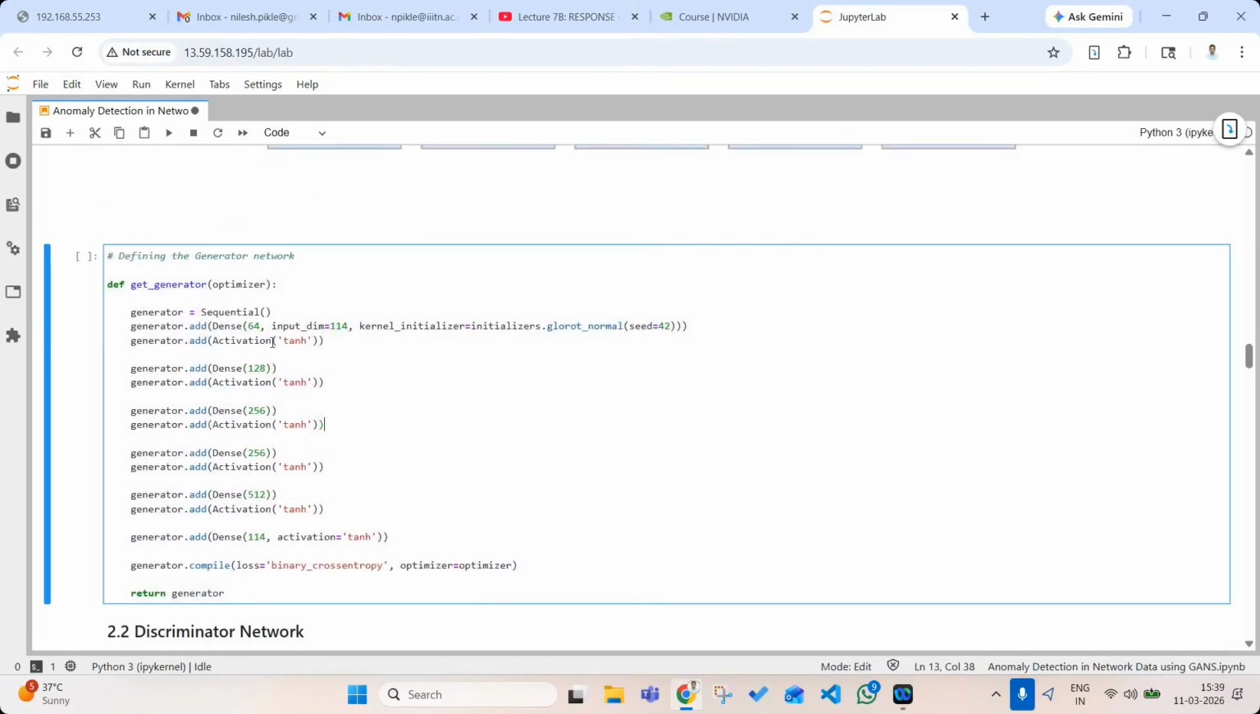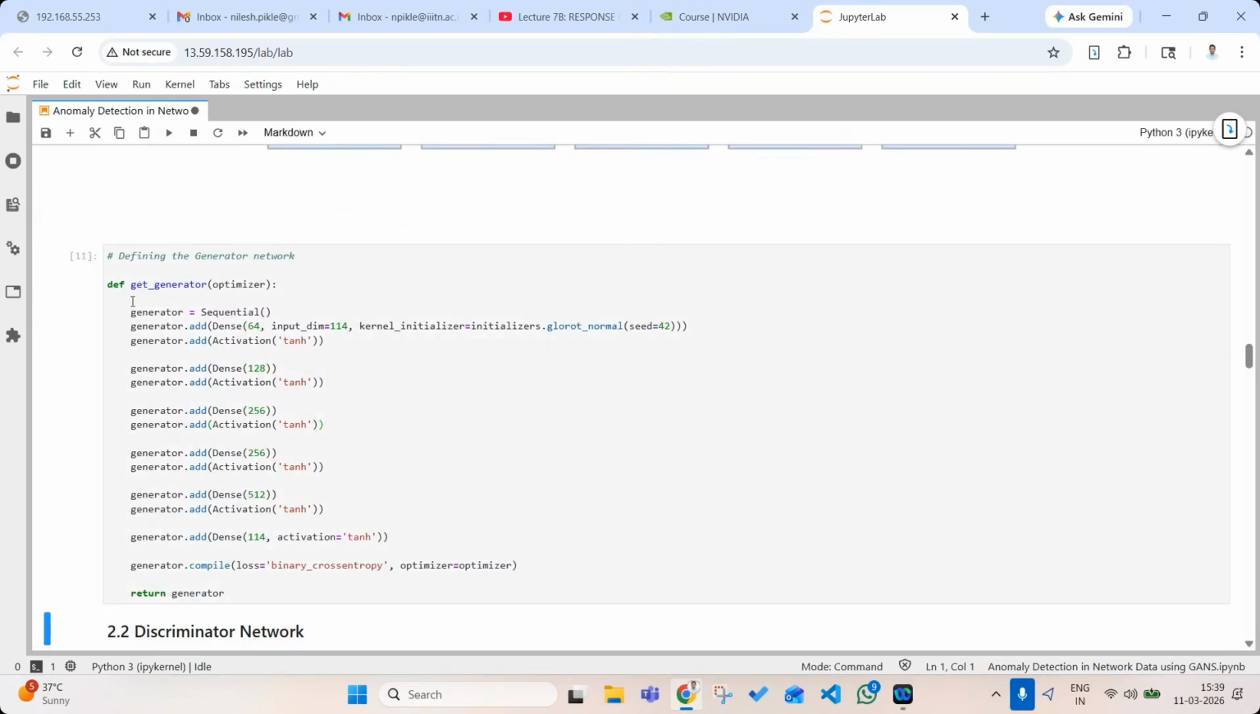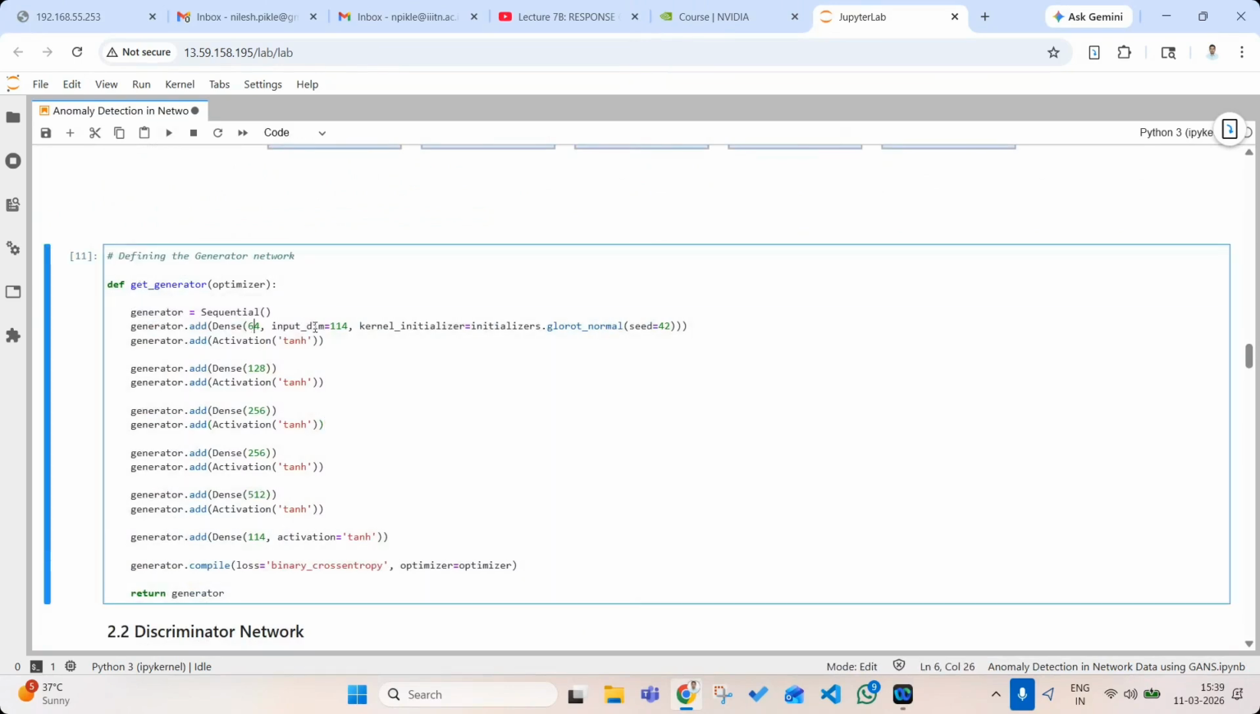So again, the theory of that is mentioned here. So the generator is defined here. So input dimension is 114. That is the number of features you have. Then gradually we are adding the number of neurons in the subsequent layers: 128, 256, 256. But the output layer of the generator is going to be again 114, right? Because that is the number of features we have in our input data set. Okay.